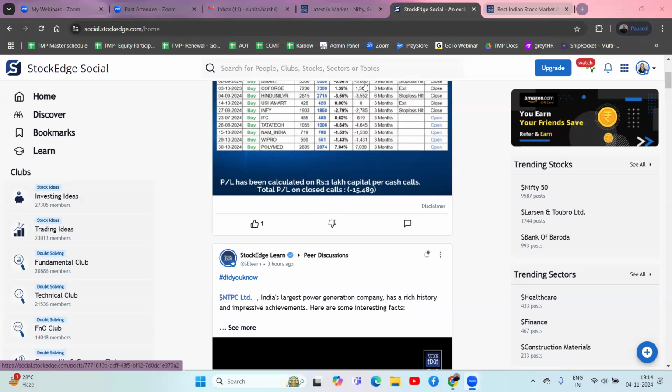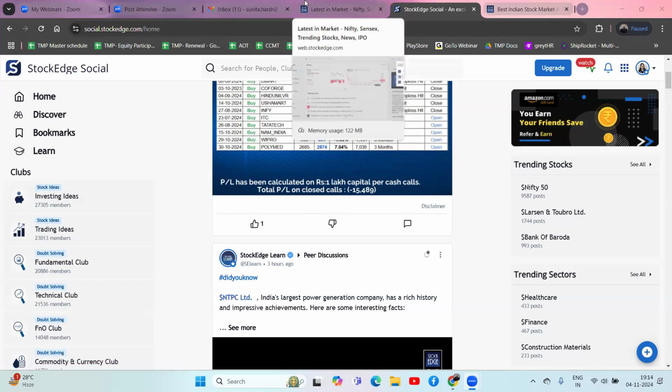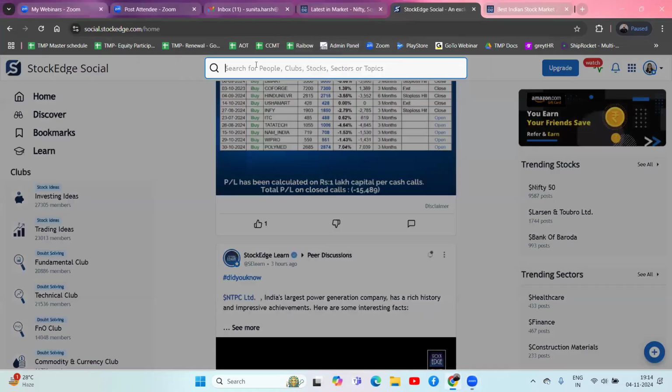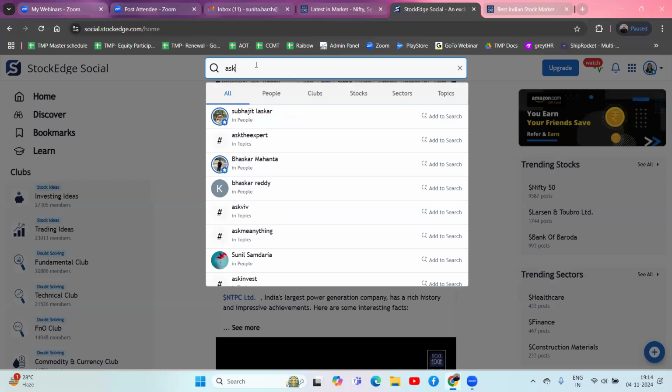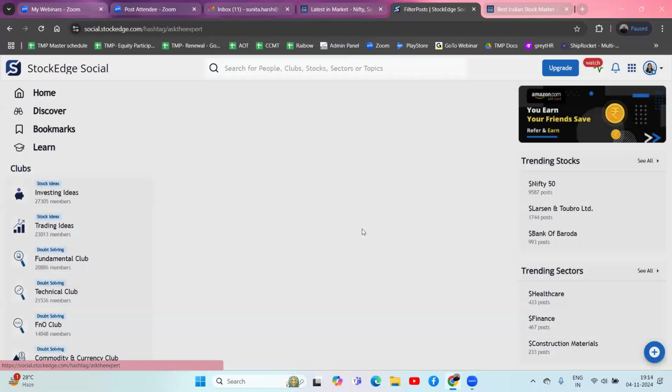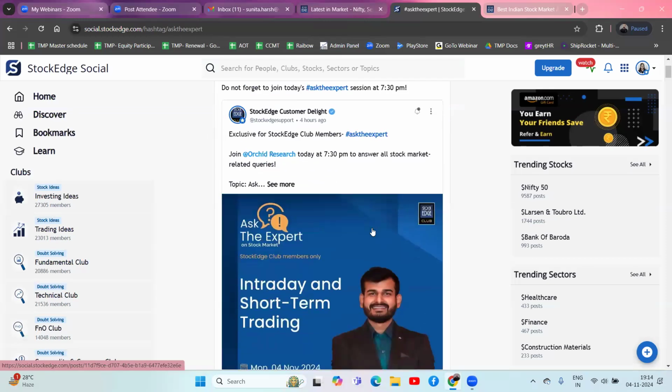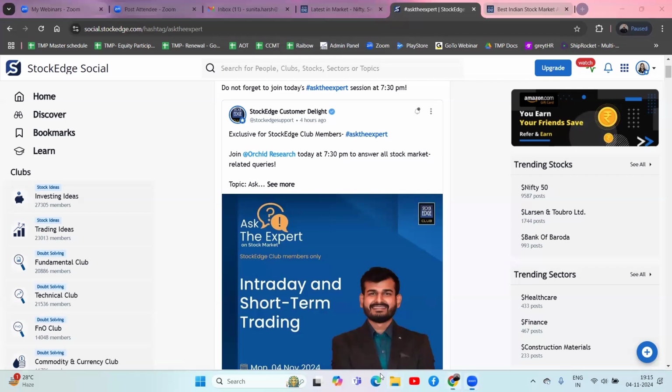We have another 15 minutes maximum because there is another session scheduled at 7:30. If you're a club member, do attend that. It's an Ask the Expert session where you can ask your questions to experts, the green tick experts. If you're a club member, you will have an option to attend this session also. Today, Mr. Apurva Pandey from the Orchid Research team will be taking questions related to the market in general, or any stock specific as well.